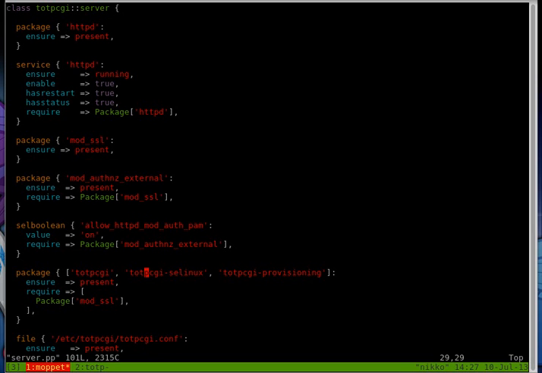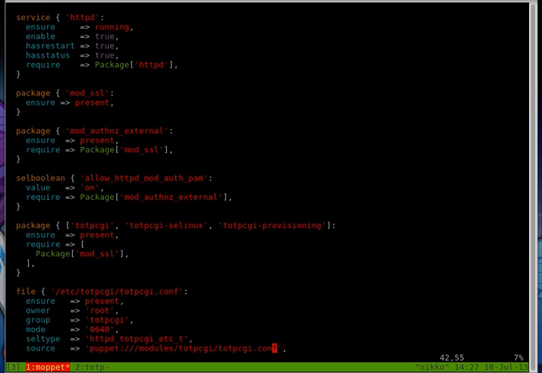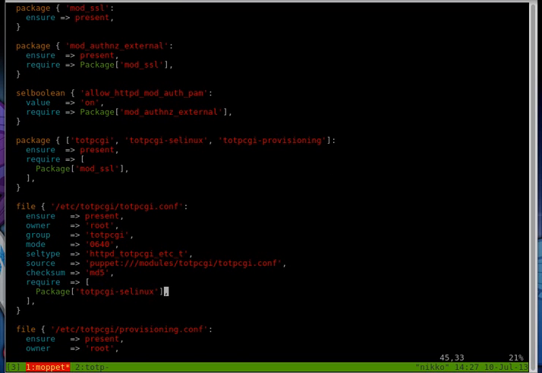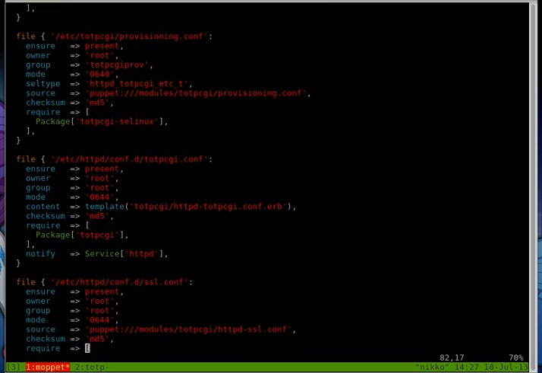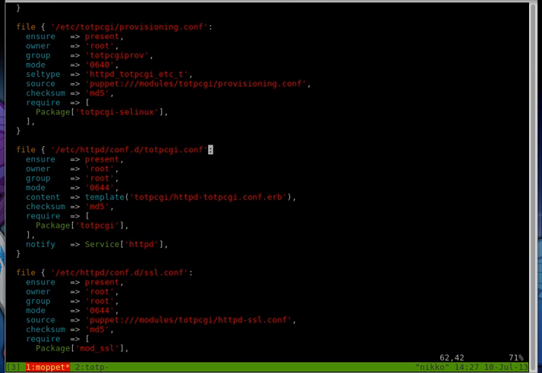We're going to install three packages. One is totpcgi, the SELinux module for it. Then totpcgi-provisioning, which is the important part. That's the part that actually allows us to get the tokens. We're going to then install the actual configuration for the totpcgi and provisioning, and we're going to create the Apache record for it.